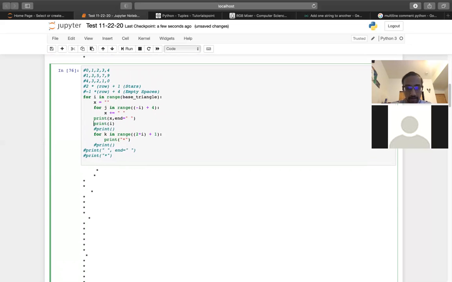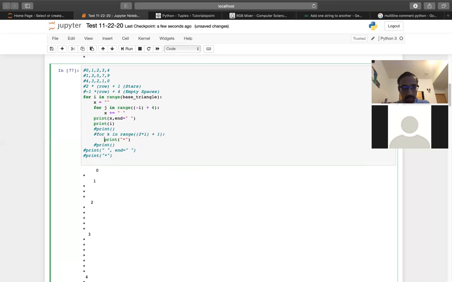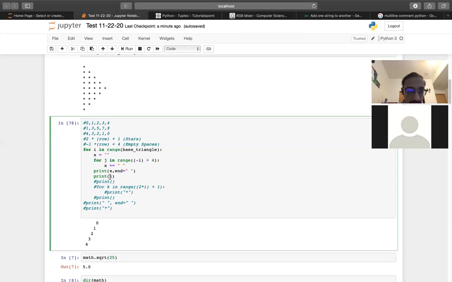Let's try our print I again. Let's get rid of this. 0, 1, 2, 3, 4. Yeah, that's I guess. I mean, oh, you know what's happening actually? I think with the print star, oh, print I, see the print I, it brings on another line. That's what's the problem, I think.